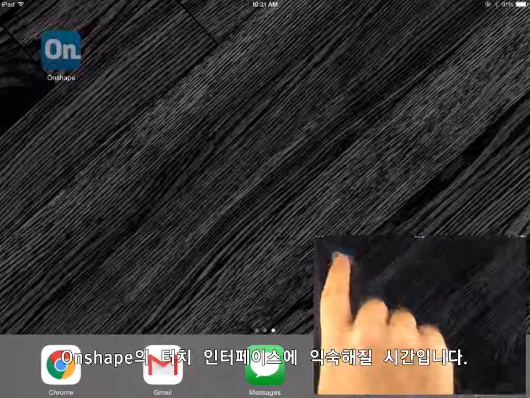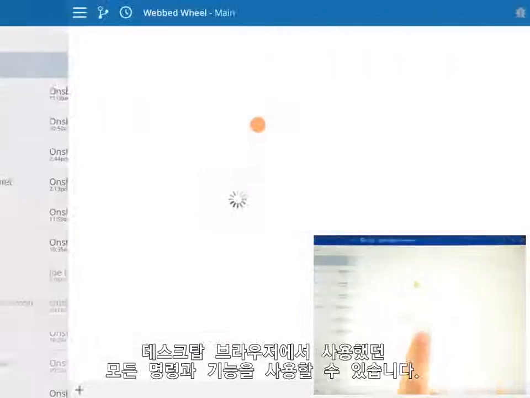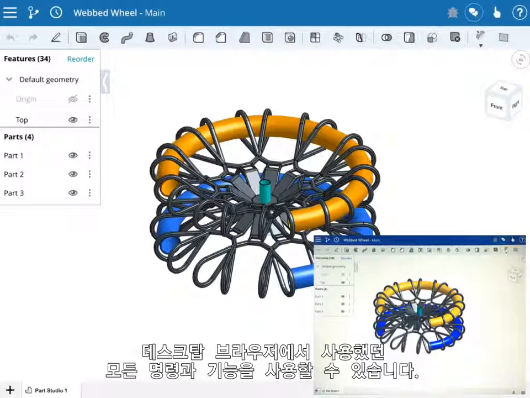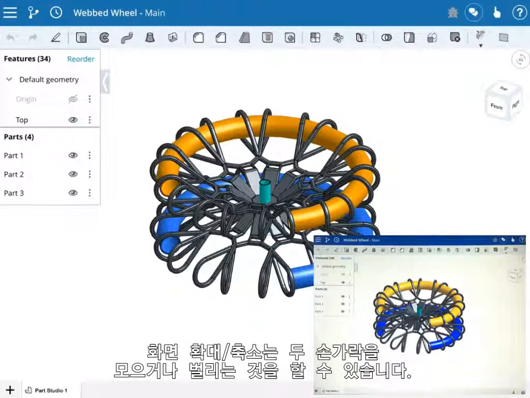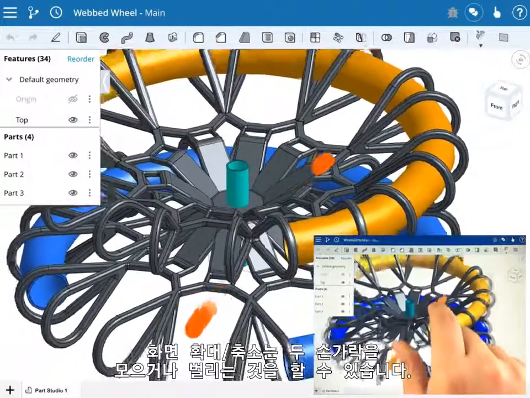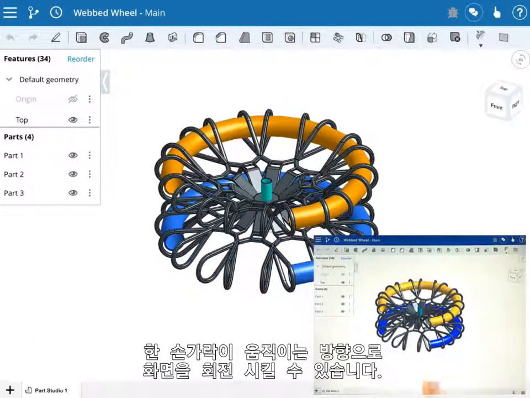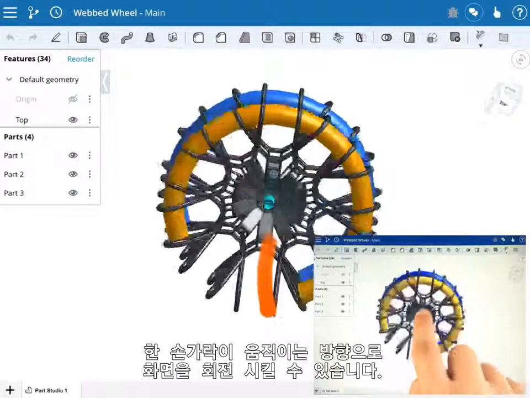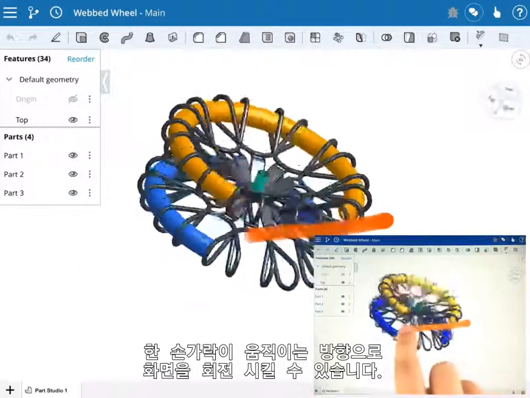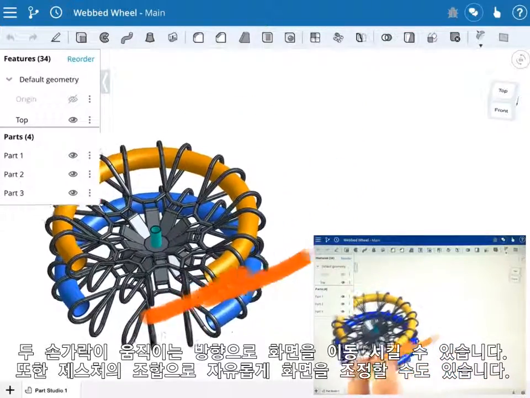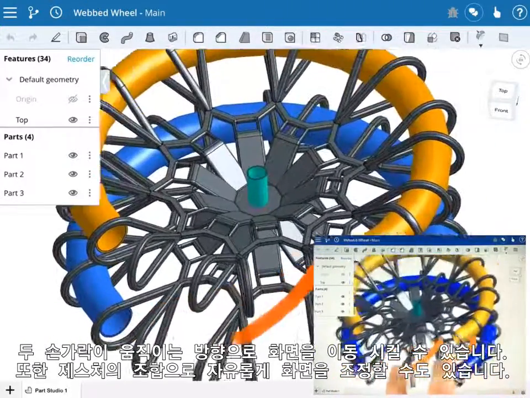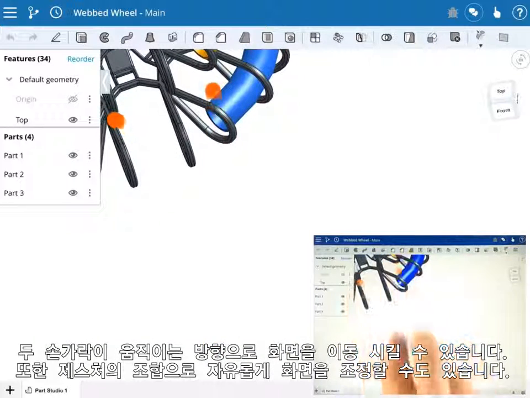So let's take a minute to get familiar with Onshape's touch interface. All the commands and functionality you'd expect from the desktop browser are available here, so you can zoom in and out using a two-finger pinch gesture, rotate using a single finger, and you can pan with two fingers. Notice with two fingers you can actually do any combination of panning, zooming, or even twisting.